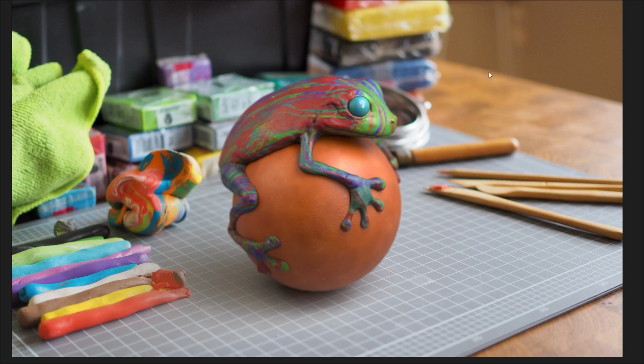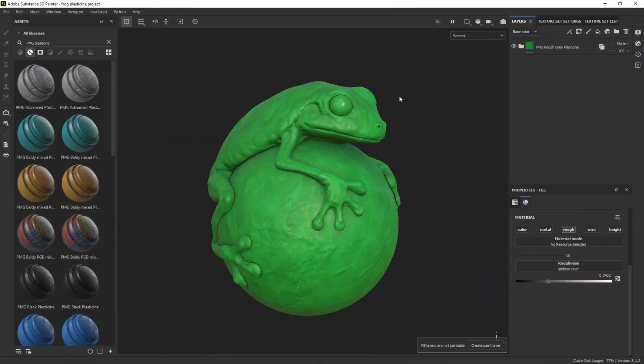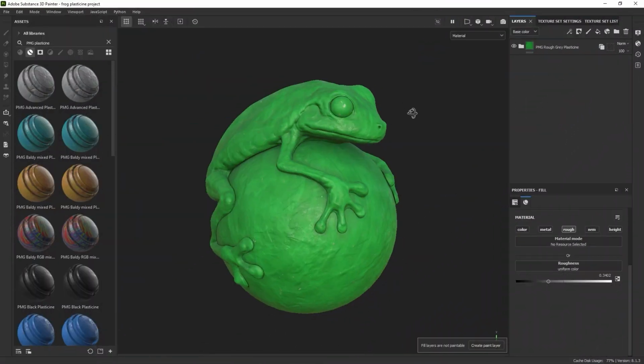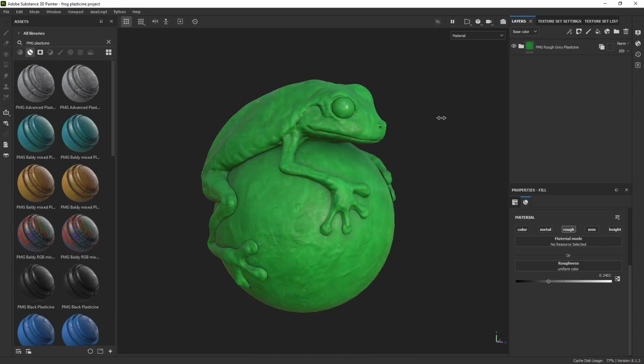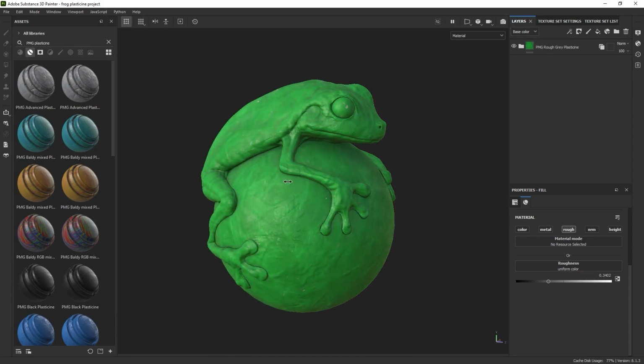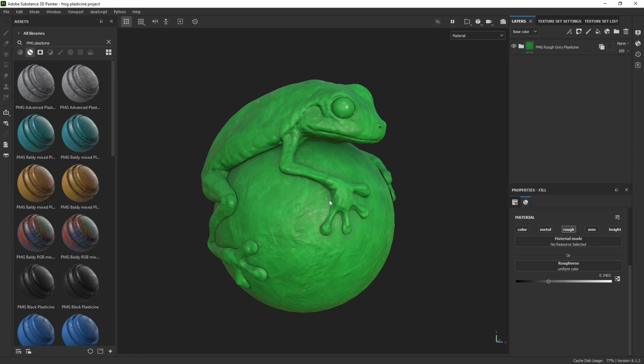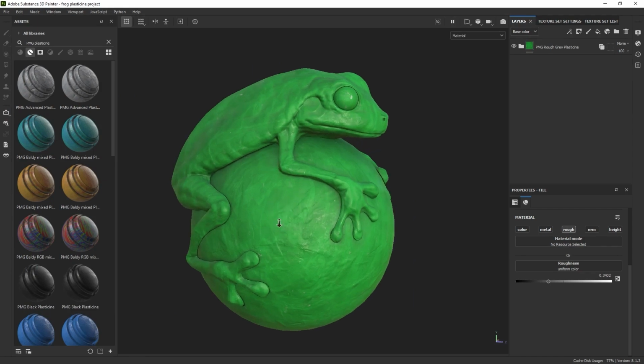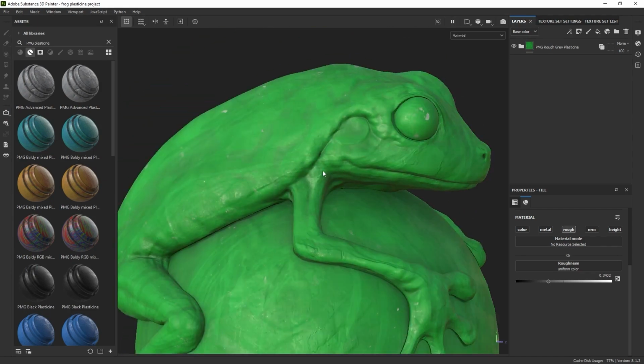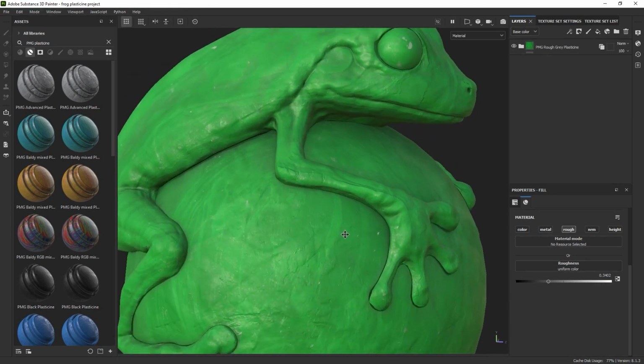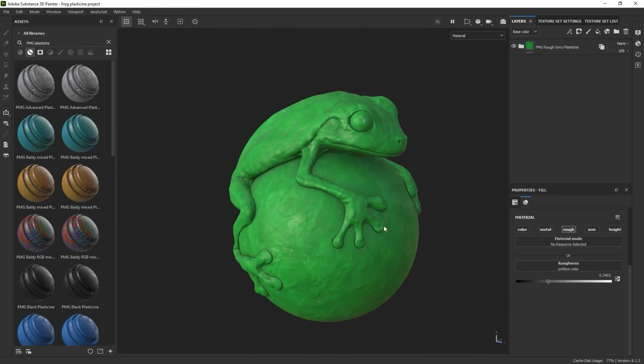So let's go ahead and get this out of the way. This is the model in Substance 3D Painter. And as you can see, if I just rotate the light around, there's a bit of variation in the roughness, some details as well, some indentations. If I get closer here, there will be some fingerprints as well. So yeah, it's a pretty cool, simple material.